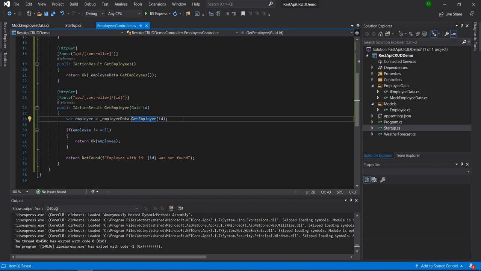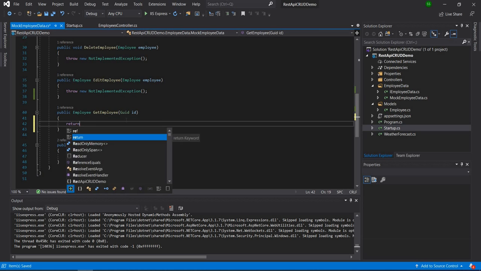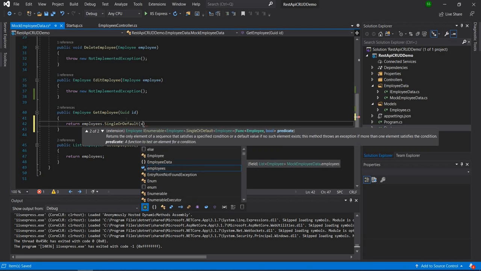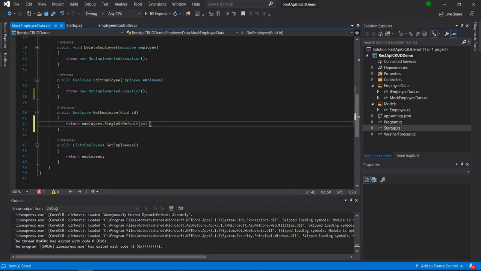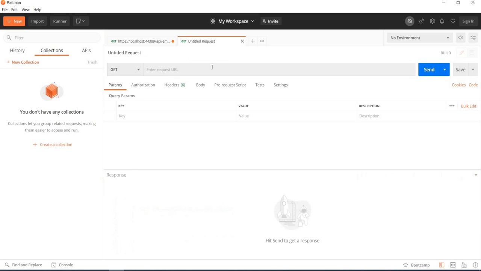And let's create the implementation for this. So all I need to return is, from the list of employees, get me the SingleOrDefault, so that if it is not found, I can pass it as null, and I want to match the ID to the ID. So if it is found, give the employee back, otherwise give a 404 error. So let's start this and create another request for fetching the employee.